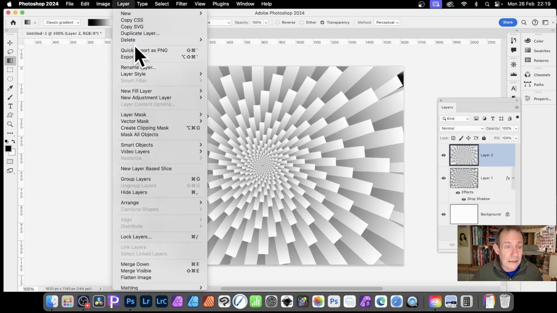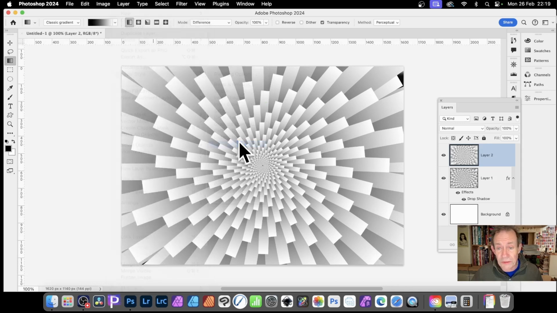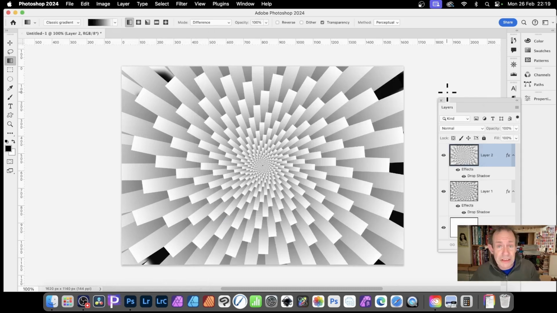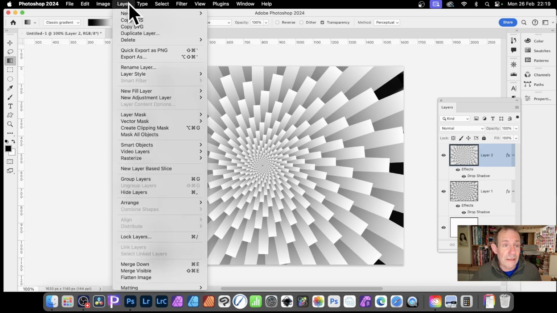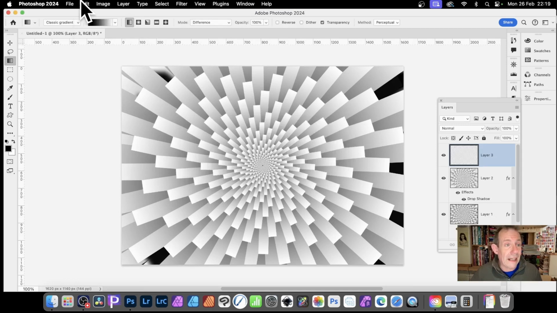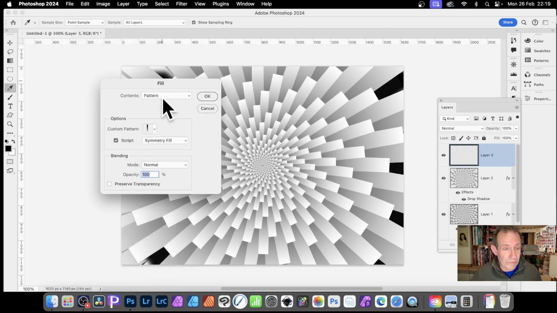Again, layer and down to layer style and drop shadow. And again, you can now see a bit more shadow. Click OK. You don't have to change the shadow. Then again, just repeat this, say 5, 10 times. So layer, new and layer, click OK, and then edit and fill. Exactly the same, and click OK.